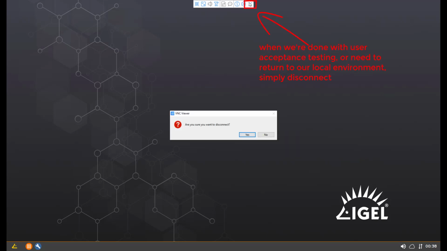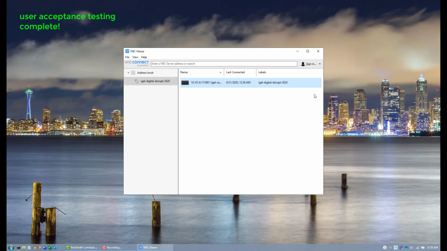When I'm done with my session, or I need to return to my local Windows desktop environment, I simply disconnect the VNC client. This makes user acceptance testing easy to implement and far less painful than if real hardware was used. Simply connect, test, and disconnect without changing a thing.